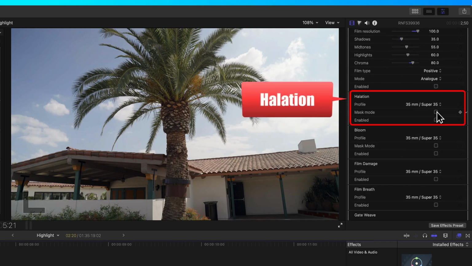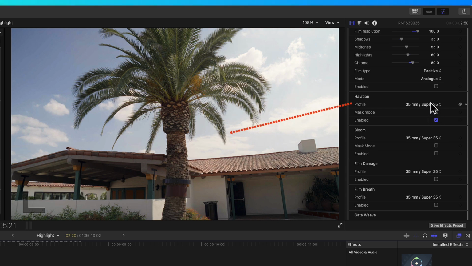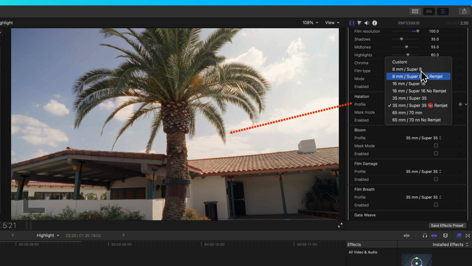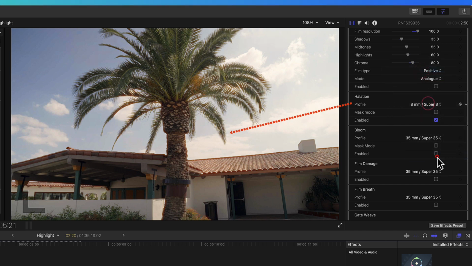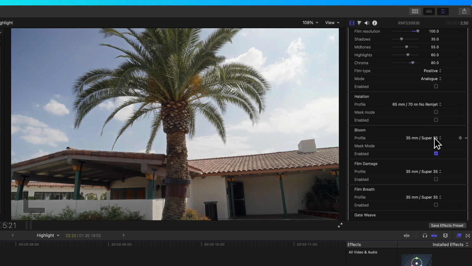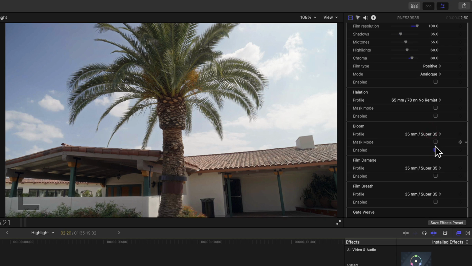The halation effect has 8 basic profiles that has a red glow around bright light sources and contrasting edges. I'll pick some of the different profiles so you can see these red highlights in the edges. I'll come back to this again in a bit so you can see the difference at nighttime. The bloom effect gives a soft vintage glow around bright areas. It's hard to see the difference here in this daylight shot, so I'll come back to this for the night shots.